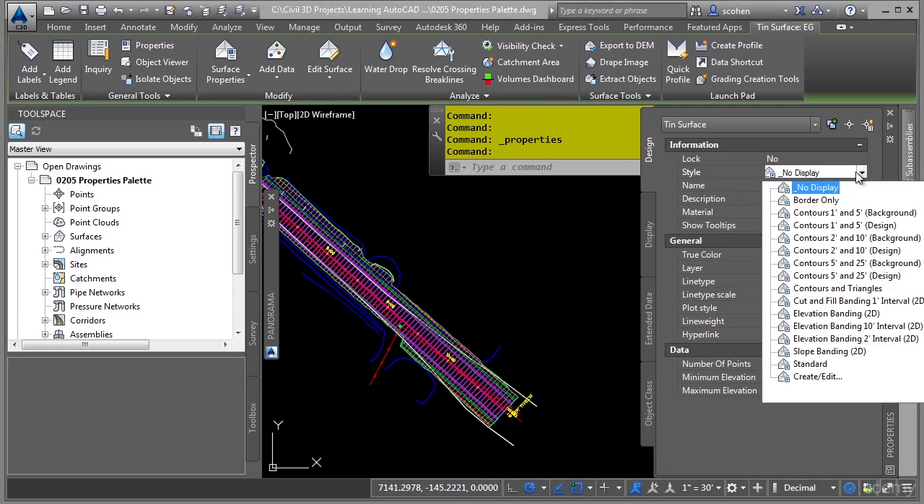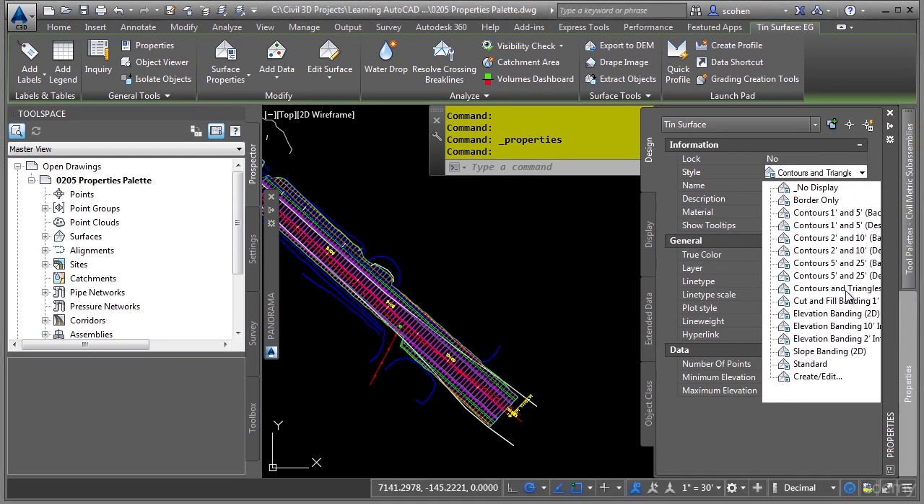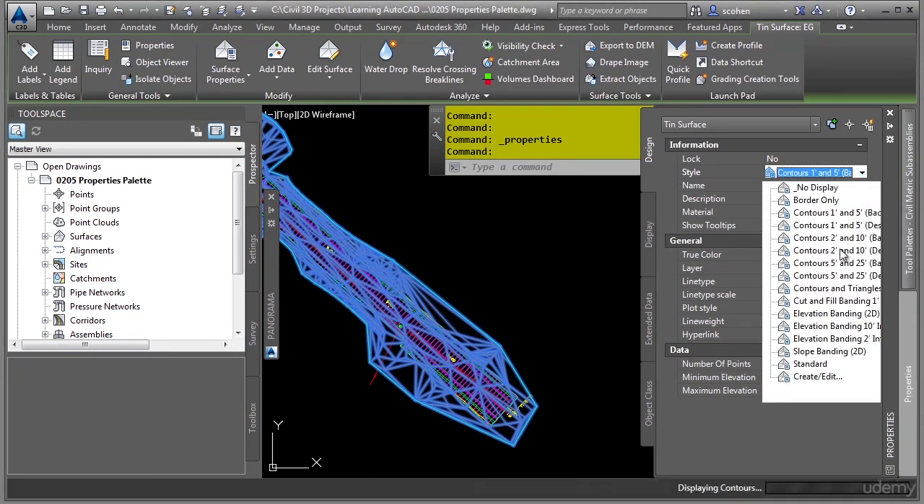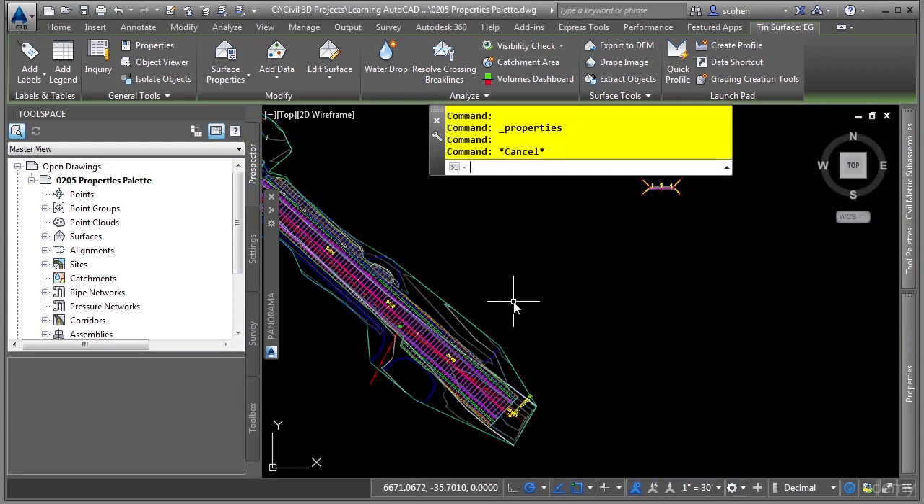If I want to change this to a different style, I'll go ahead and just pick on, let's say, contours and triangles to do some surface editing, and there is the style defined. Let's press Escape to clear our selection set.